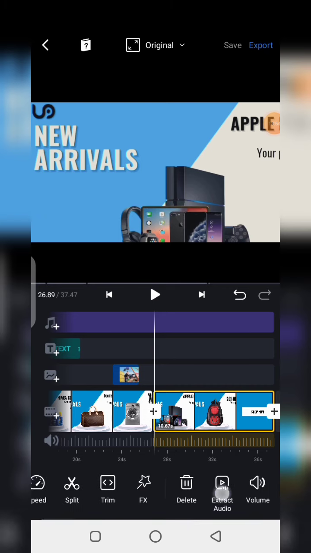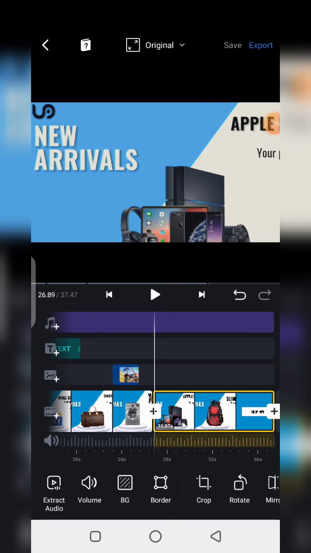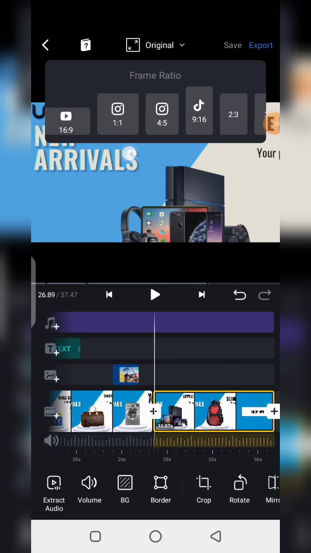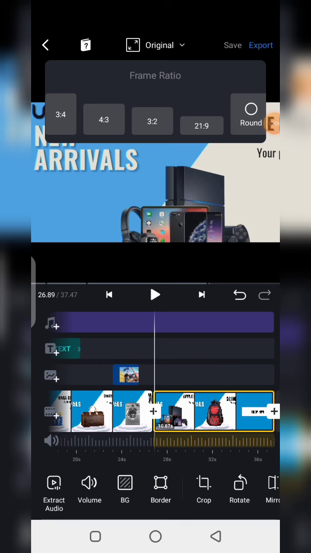Next thing you need to check out is the format, your video format. If you love your video to appear in YouTube format or any of these formats, you go ahead and choose any of these formats that you want to use for your video. That's what you need to do on the format section.